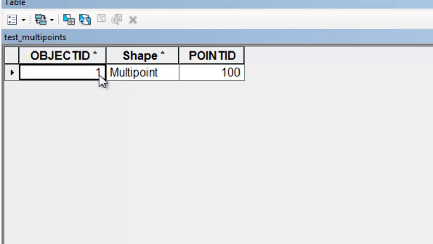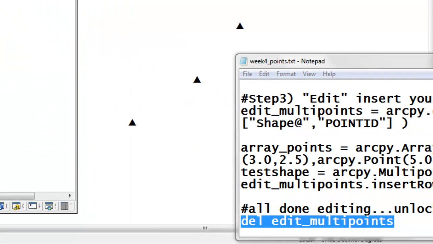So if we look at the attribute table, we do have one row, it's a multi-point, so all 3 of those points have a point ID value of 100, but you'll see there's 3 points that are multi-point. So here are our 3 points. This one has a coordinate of 0 and 0.5. This one has a coordinate of 3 and 2.5. And the final multi-point has a coordinate of 5 and 5 for the x and y coordinate value.